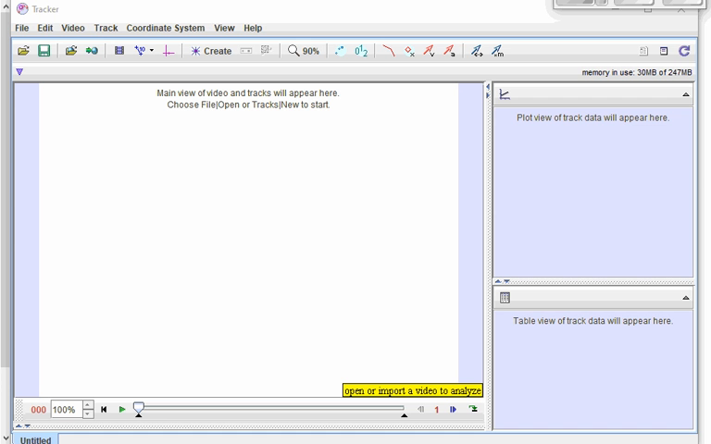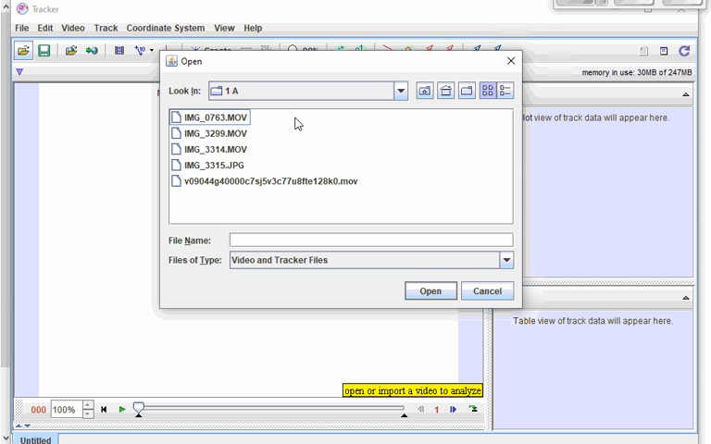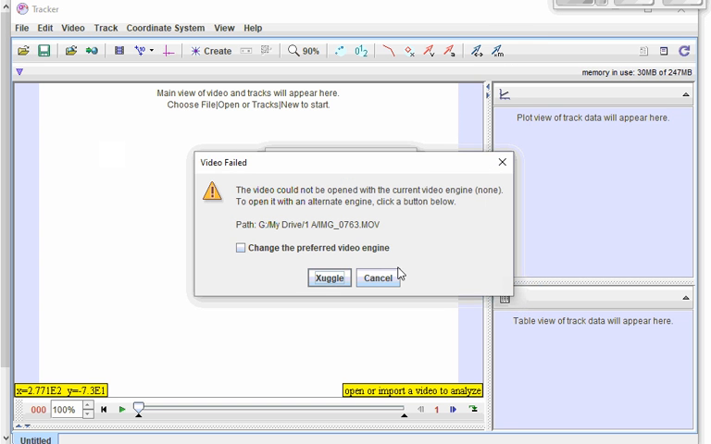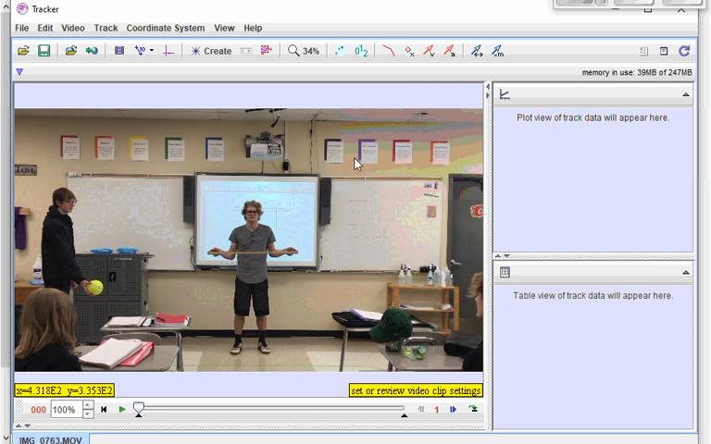All right, now that we've collected our data, and we've filmed the tennis ball moving through the air, we want to actually bring that video into this software program we call Tracker. We're going to do that by opening it up. We're going to find it in my drive here. And what was it called? It was called 0763, so I'm going to open that. It's going to take just a few moments to bring it in. And now you can see this video in the software program Tracker.